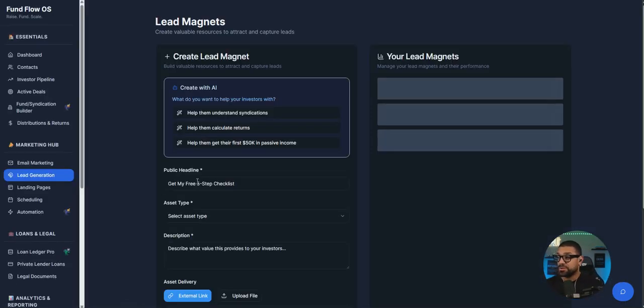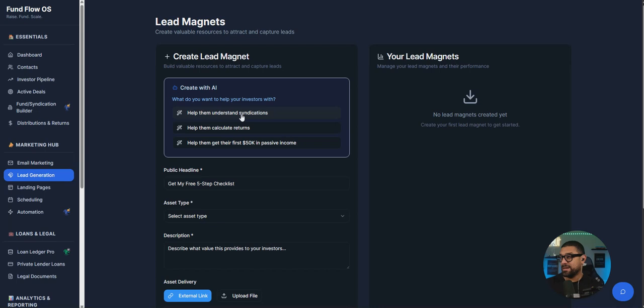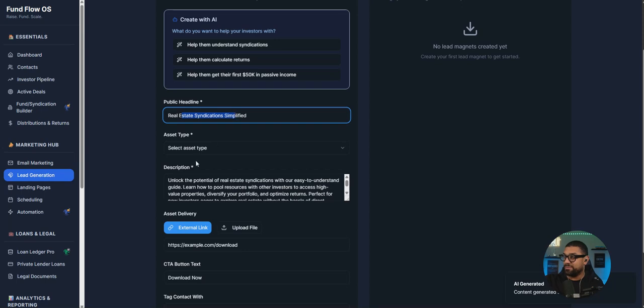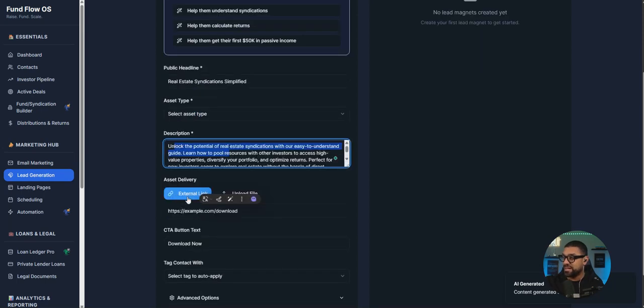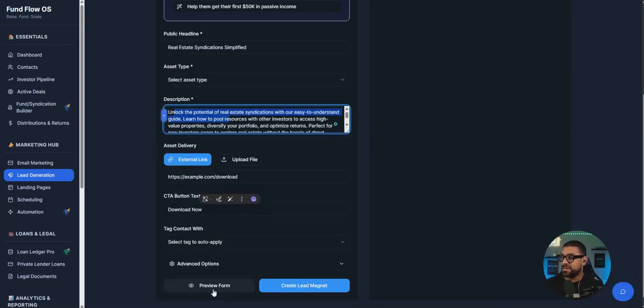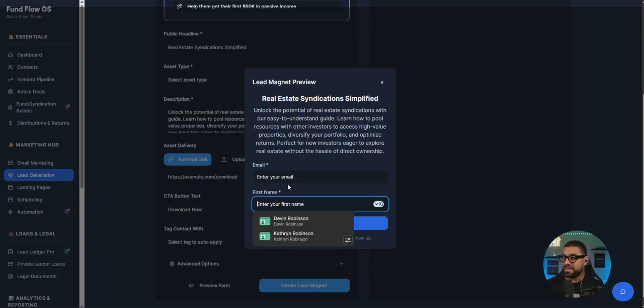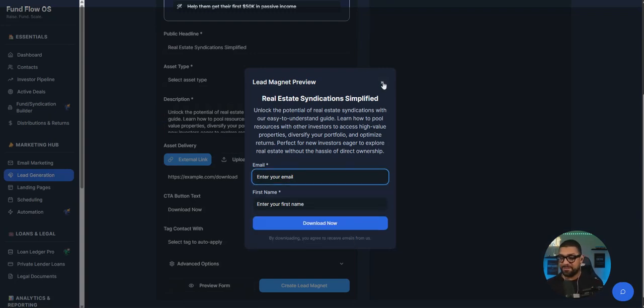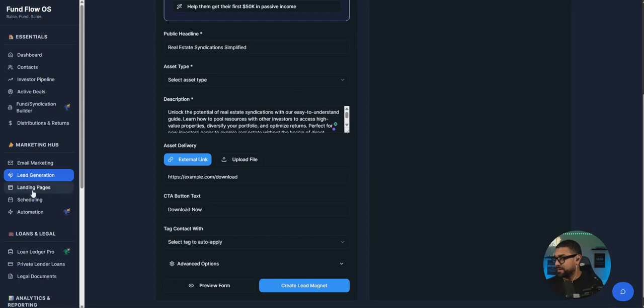And then if you want to do lead gen, this is really cool. We have an AI-built lead generator for you. So you want to help someone understand syndications, then you'll click this button right here, and it's going to generate real estate simplified syndications. And it's going to send you the link that you can then preview, a form that people can go ahead and fill out to get this from you.